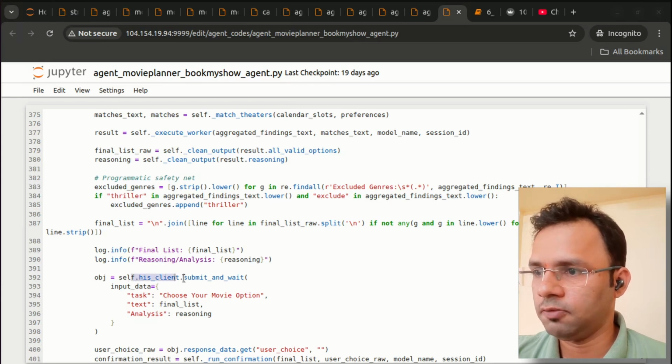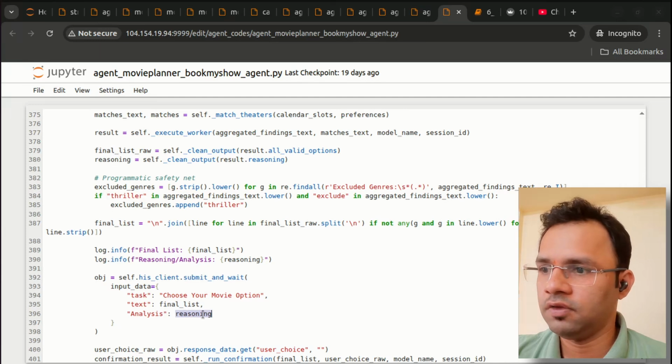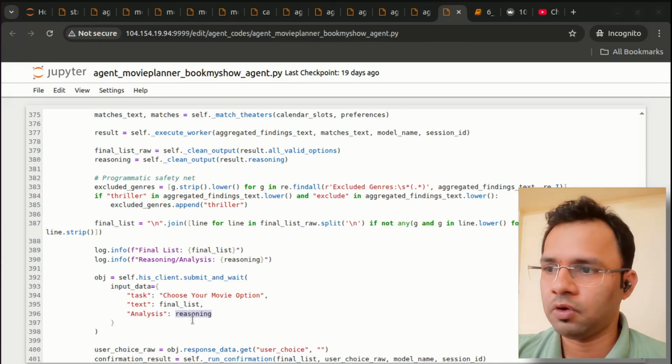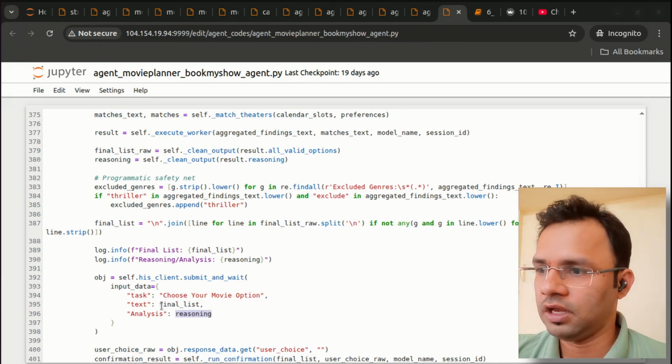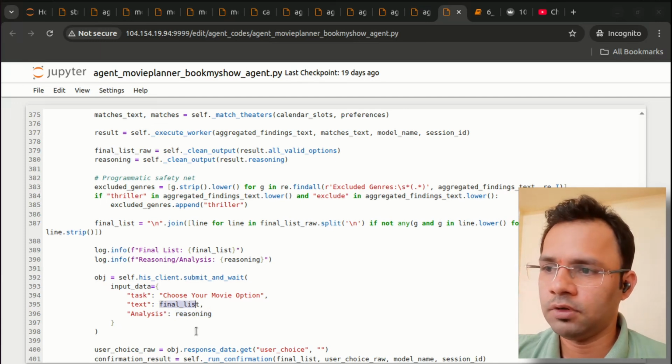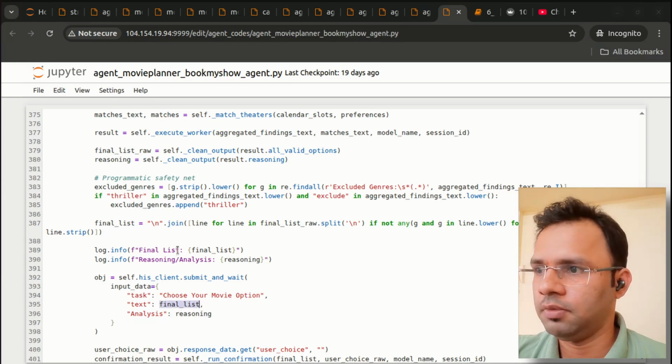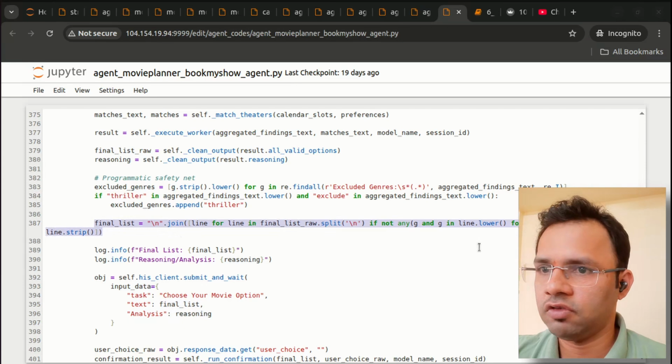So the interface, human in the loop system. In the submit and wait, we are giving some instructions like choose your movie, the final list of movies that the user is supposed to select, and the reasoning. Let's say you have 5 movies shortlisted. In that, the reasoning might say, hey, 2 or 3 movies we are not selecting because of this reason. And the final list, so out of 5, 3 are not good and only 2 will be available here. Basically this will take care of avoiding the exclude genres movie.